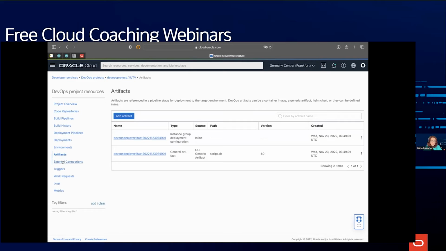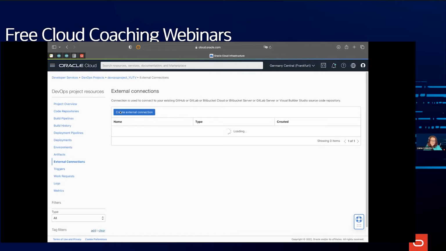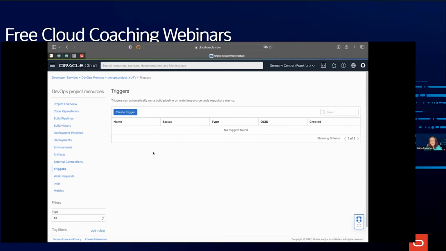Right, so then you've got external connections. If you want to make any external connection to a repository, to GitHub, GitLab, Bitbucket, Cloud, and so on, this is where you would do it. And this is also where you define your triggers if you want to automatically run a build pipeline on matching events like commits.